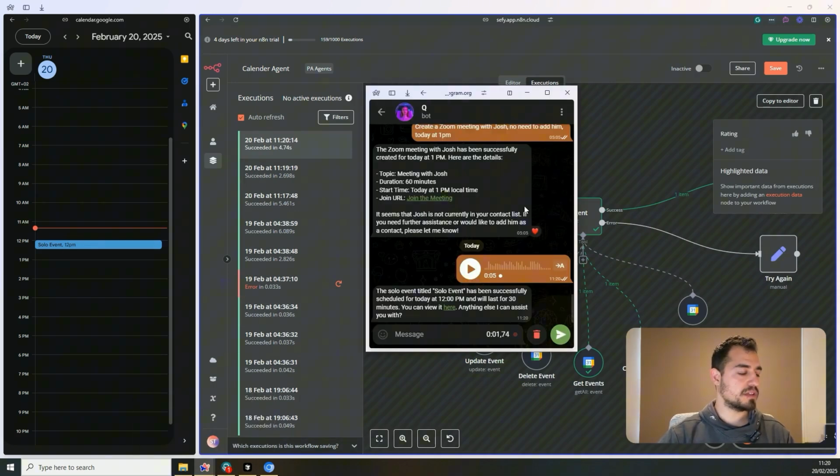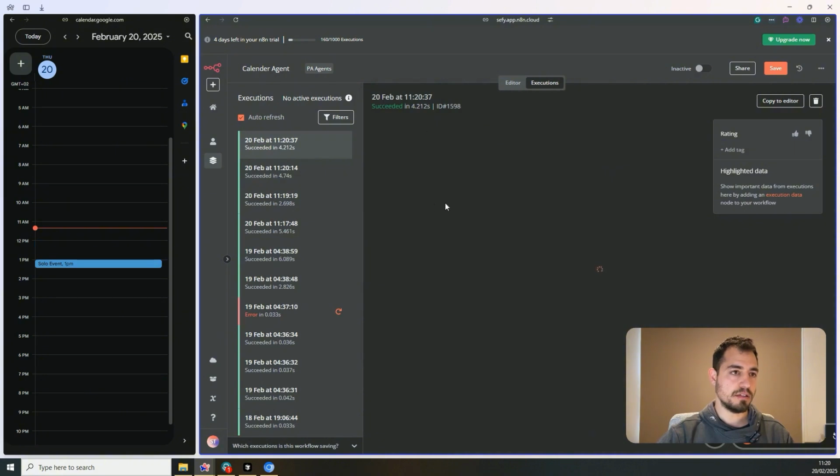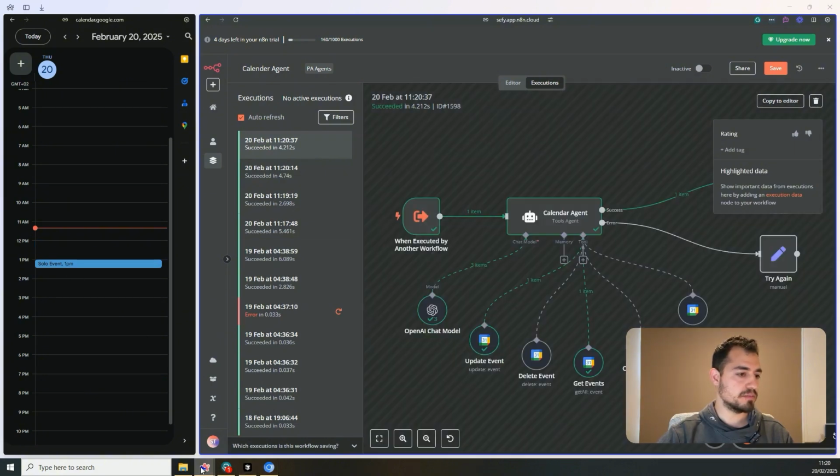Q, can you move the event today, solo event at 12 p.m. to 1 p.m.? Great, another execution here. And this one is also success, and you can see it's moved to 1 p.m.